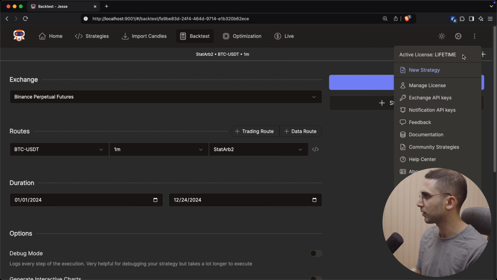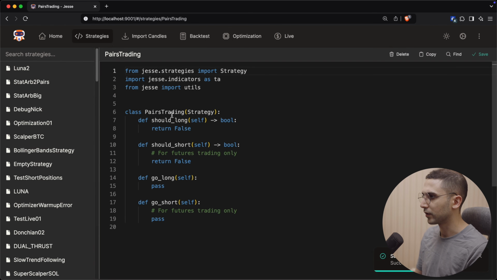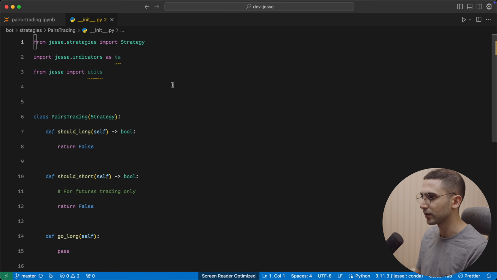All right, I'm gonna start by generating a new strategy and I'm gonna call it pairs trading. All right, so now I'm gonna copy this and I will open my Cursor editor, which uses AI and is so much smarter and faster to use. And I'm gonna look for this. All right, so this is the generated code.